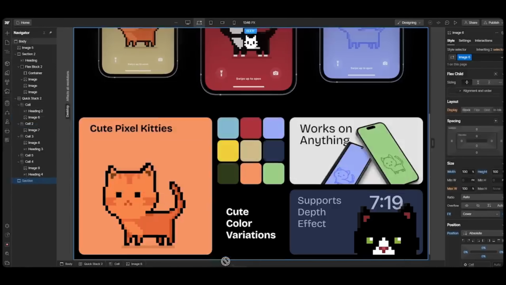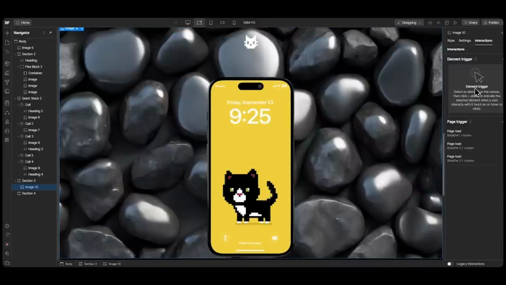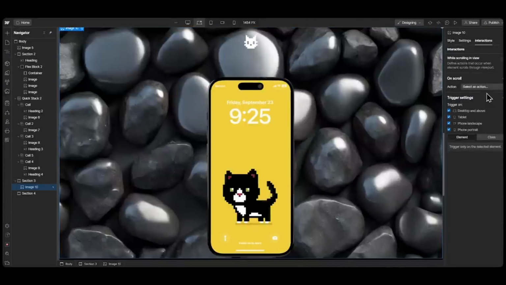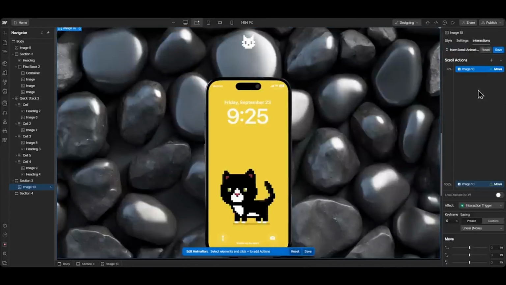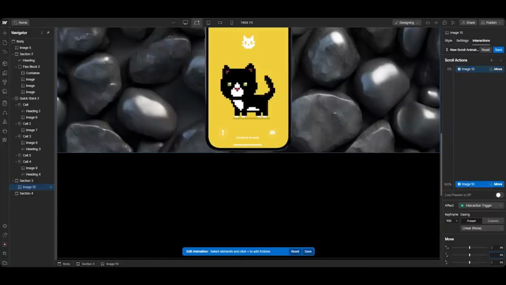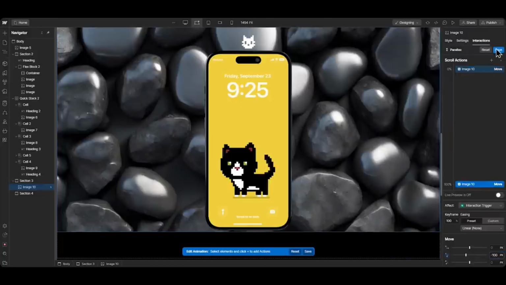On Webflow, I'll make a new section and put my image in it. Now we have to create a new interaction. When the element is in view, we create a scroll animation that goes from -400 pixels to like -100 pixels.